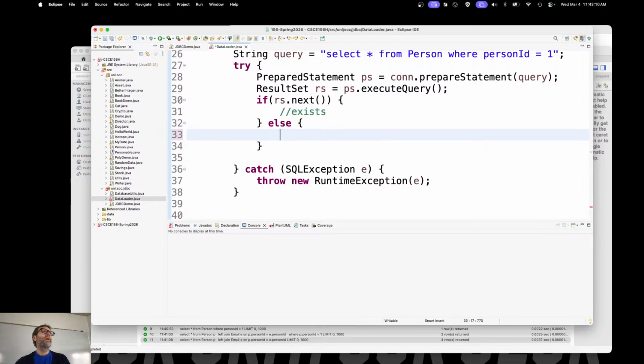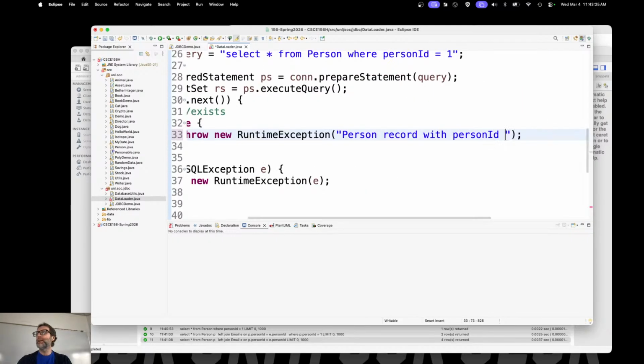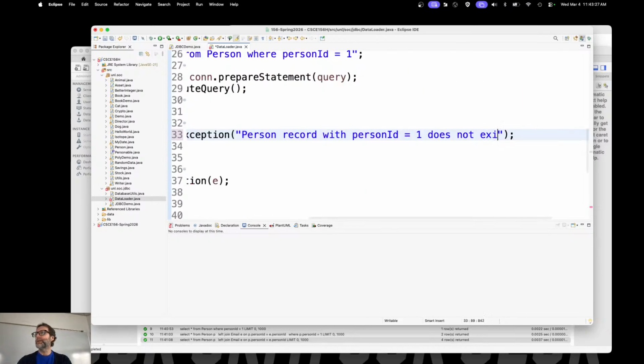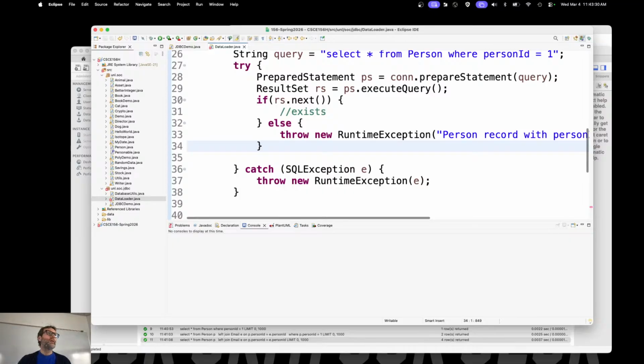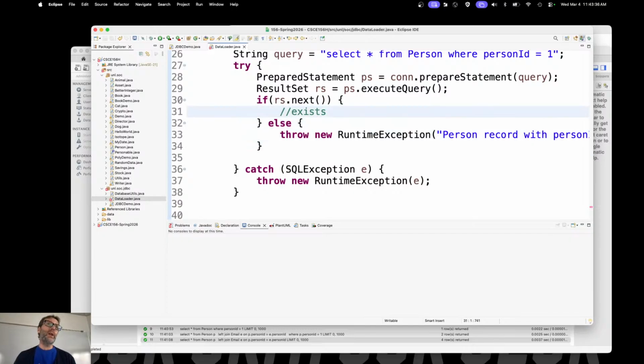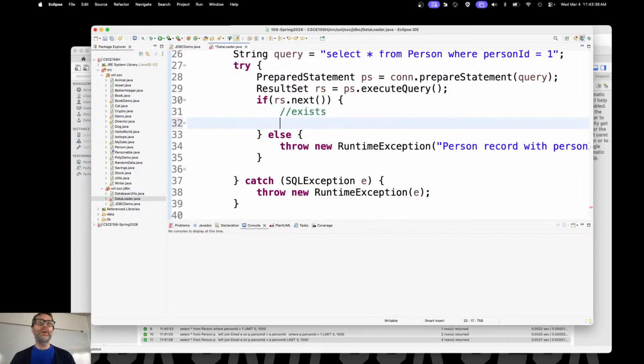What do we do with error handling, though, in Java that we don't do in C? We throw exceptions. New runtime exception, or an illegal state exception, or whatever you want. Person record with person ID equal to 1 does not exist. Right, there we go. I like that a lot better because it'll blow up in our face and we'll know it for sure, because it throws a runtime exception that we can catch if we want to, and if we don't catch it, then it'll be fatal to the entire thing.